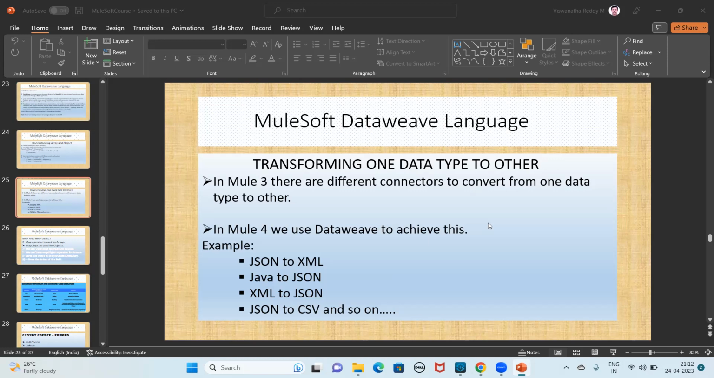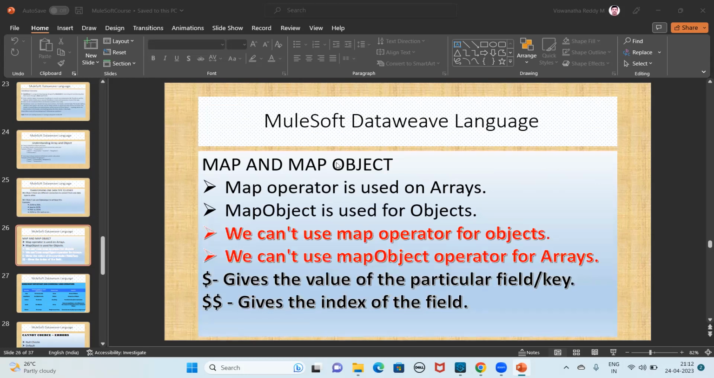No matter what format you are expecting and what format the source is returning, you can convert to your expected format. And we also discussed the difference between map and mapObject. The map operator is used on arrays, mapObject is used for objects. And we also saw this important step that a single dollar gives the value of a particular field or key, like a hash map, where based on the key the value will be returned, something similar, not exactly like that.